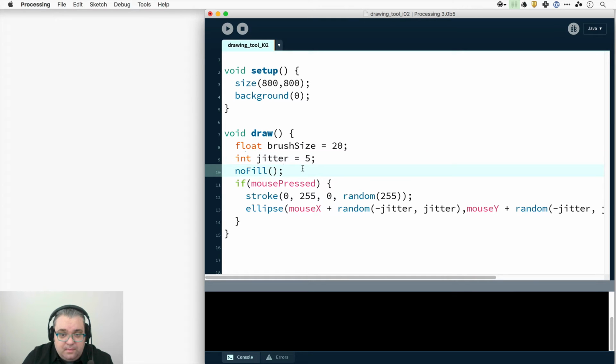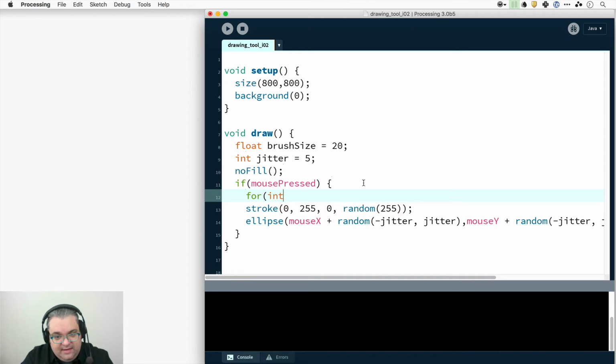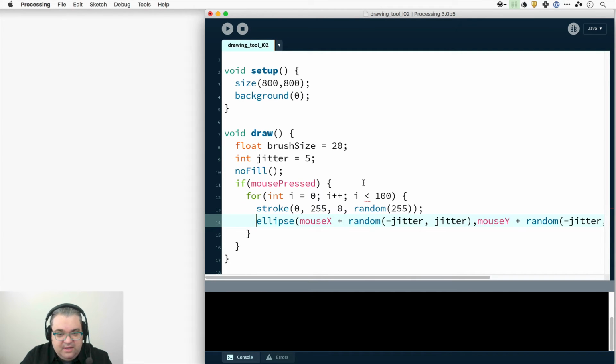So one thing we could say is if the mouse is pressed, we could say for int i equals 0, i plus plus, i is less than, and I'll just pick a value, so it's obvious, like 100. And then we'll open this up, go to the end, and indent both of these. Keep everything nice and clean. And so now when we run it, I made a mistake here for int i, error on greater than.